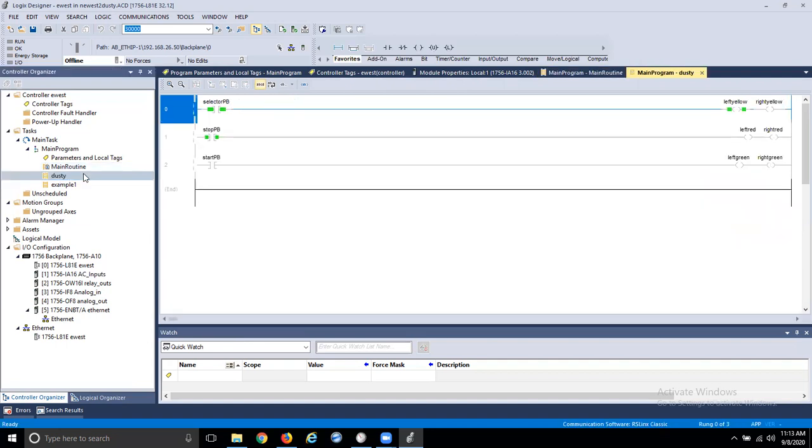I've got subroutines. They're not blue like they are in Click. And so this is where I've got my selector switch, stop PBs. And in the tags, you can go in and you can say, oh, I want to call stop PB, and it's actually a Boolean, and this is what I want it to do.